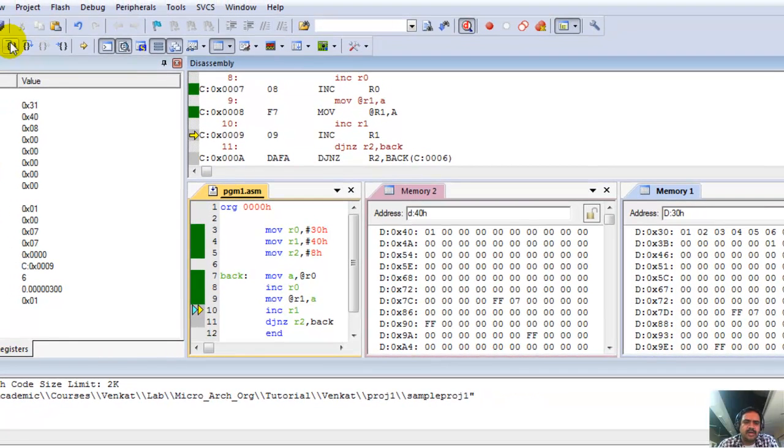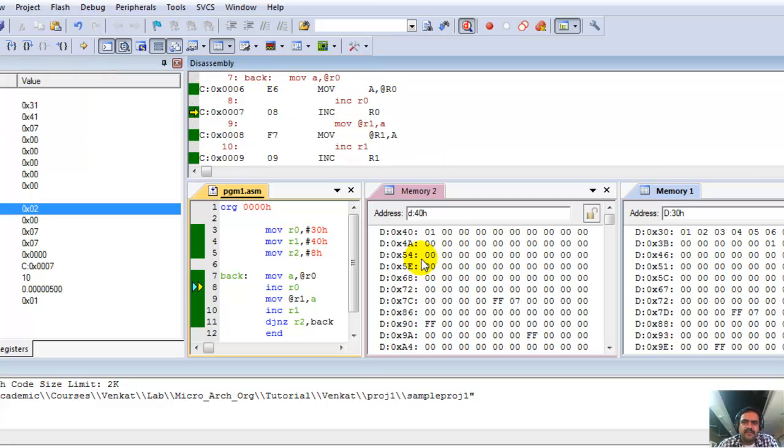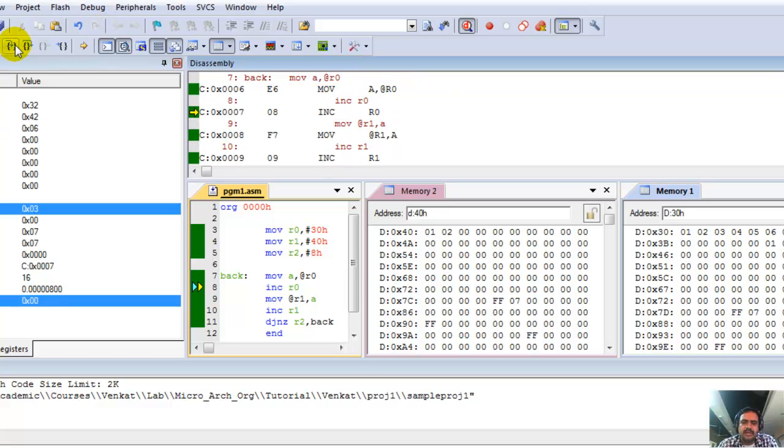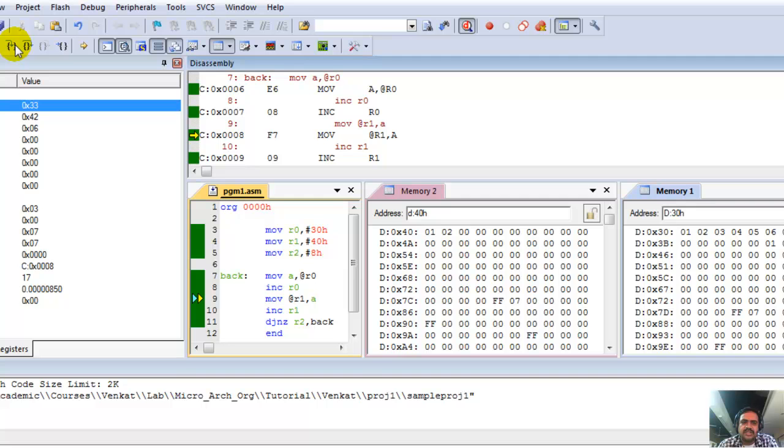So next time when I run, all the increment has been made, all the decrement has been made. So next time, from the second location, 2 has been written to the accumulator. So it has been incremented. Now you see, in the next location, instead of overwriting in the same location because of this increment R1, it has been written to the next location. So I'm going to run quickly. You can slowly observe all the changes happening.